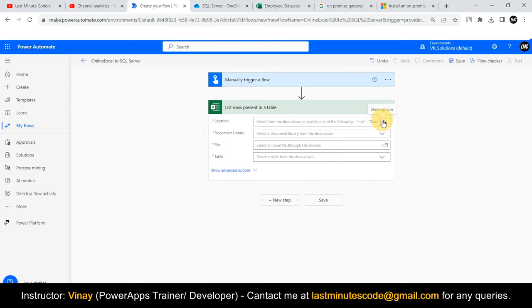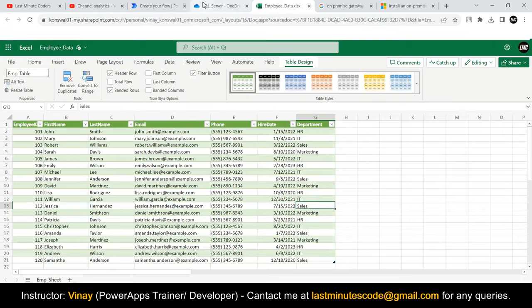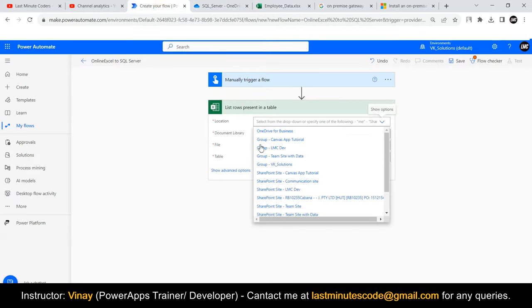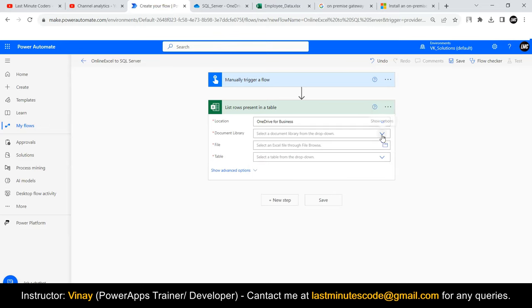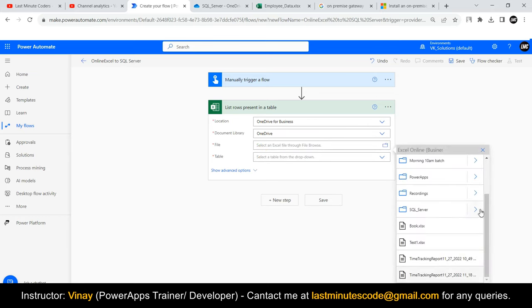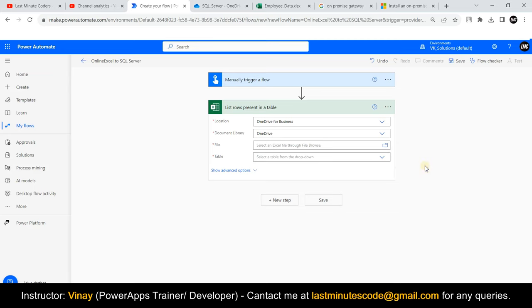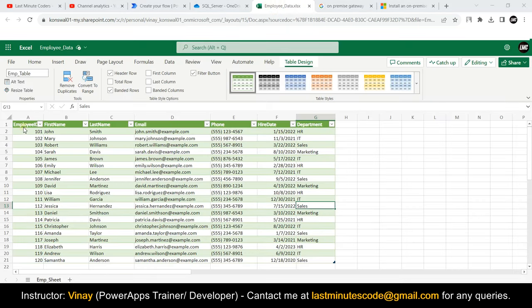Since my Excel is present inside OneDrive, I can select OneDrive for Business. Here the document library is nothing but OneDrive. My file is inside a SQL Server folder, and this is my file, and the name of the table inside my file is EMP table. Let me just show you that. If I click on this, see, firstly it had to be a table, then I'll go to table design, and you can see up here EMP table, right?